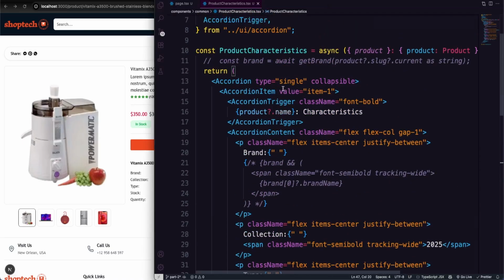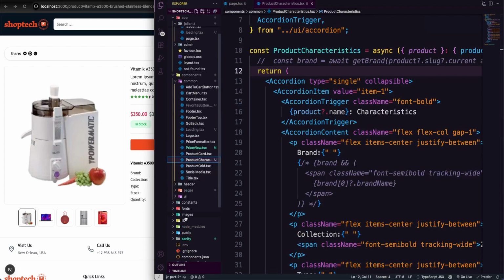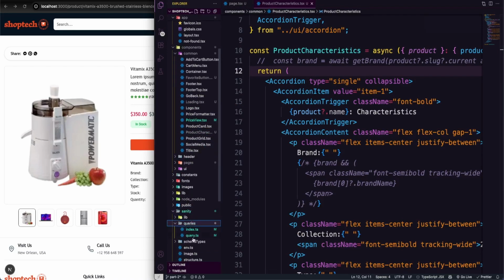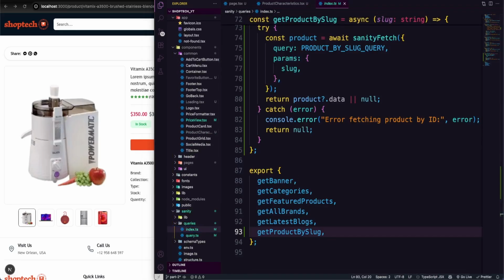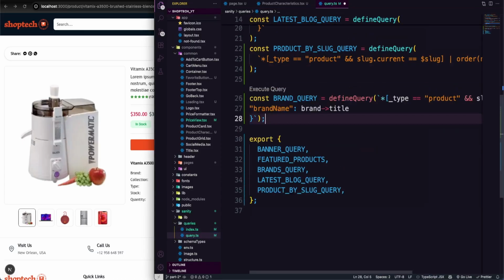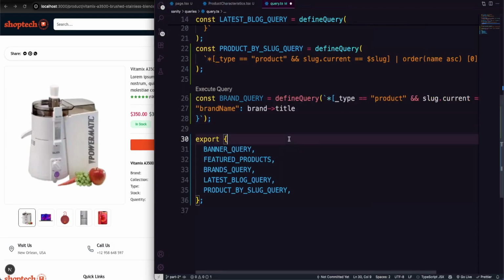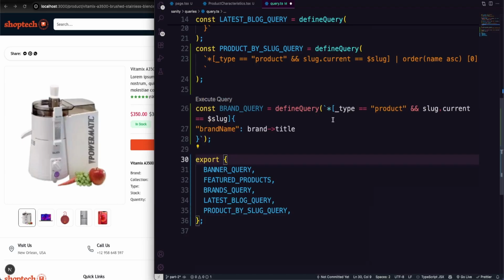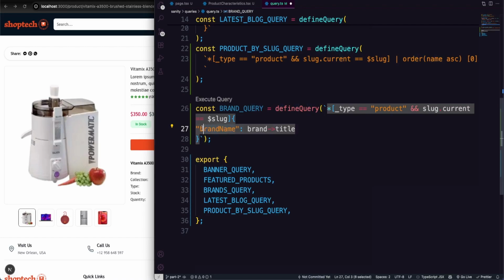And for the brand, we need to create another segment right here, which can help us to provide the brand. For that, we're going to go in Sanity, into our query. In the query, we need to provide the segment. First of all, we need to have our brand query. So in the query, we're going to make a brand query. It's going to go directly into defineQuery, where _type is equal to product. The slug.current will always go to the particular current slug because it's going to provide the single brand. Then I'm going to get that key as the brand name and provide the brand title there.